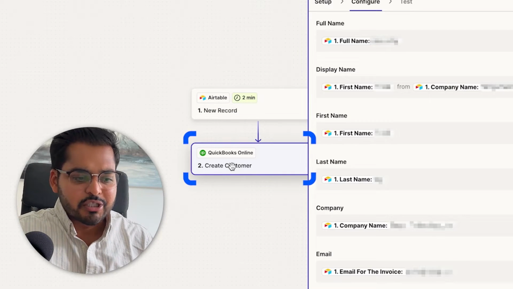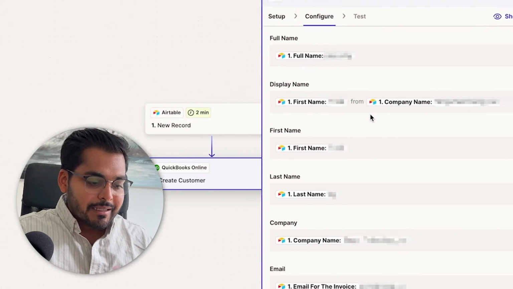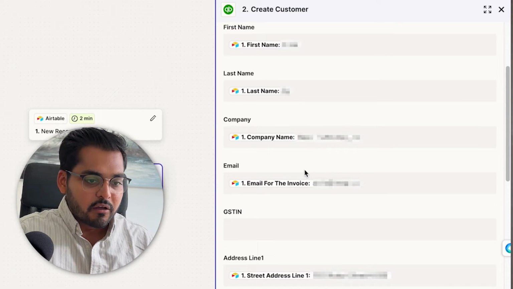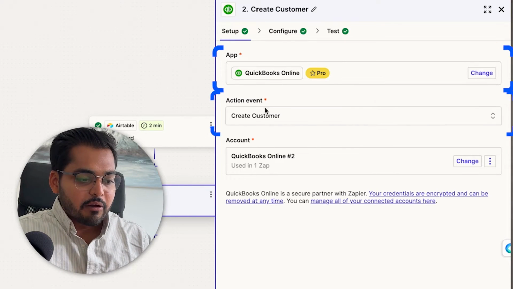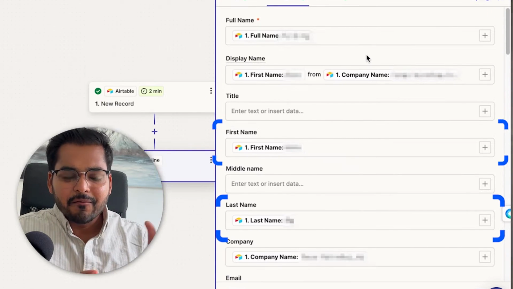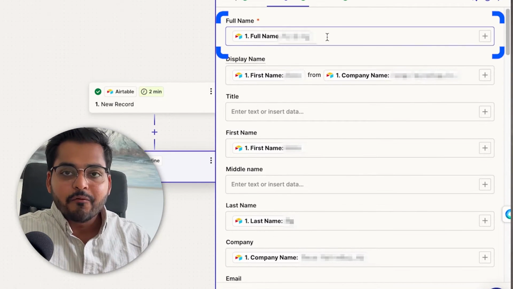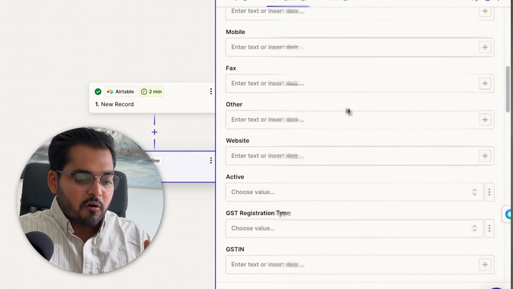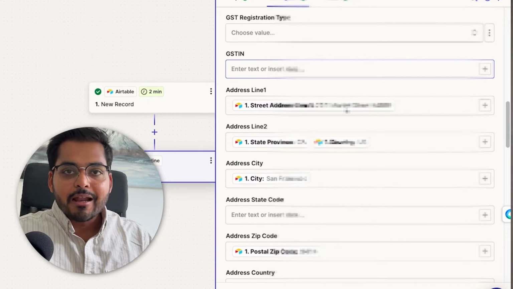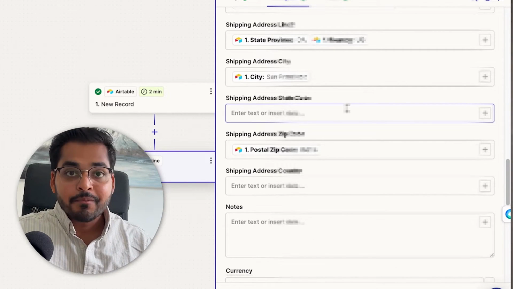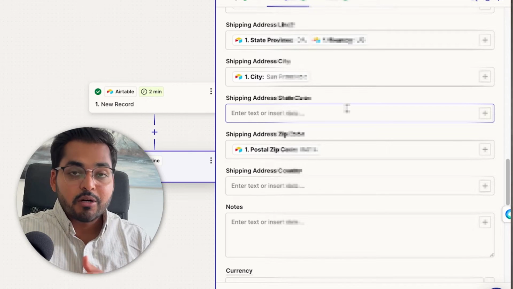All we did here was create a new customer in our QuickBooks. You can do this with QuickBooks, or you can do this with any other accounting software that you use. So here, all I'm doing is connecting my accounting software. And then in the configure step, I'm mapping fields one-to-one, like the full name from my Airtable, whatever the customer is giving me. For all the required fields, I'm just adding that information from the form. So as soon as the customer fills out the form, they're already added as a new customer in my QuickBooks.